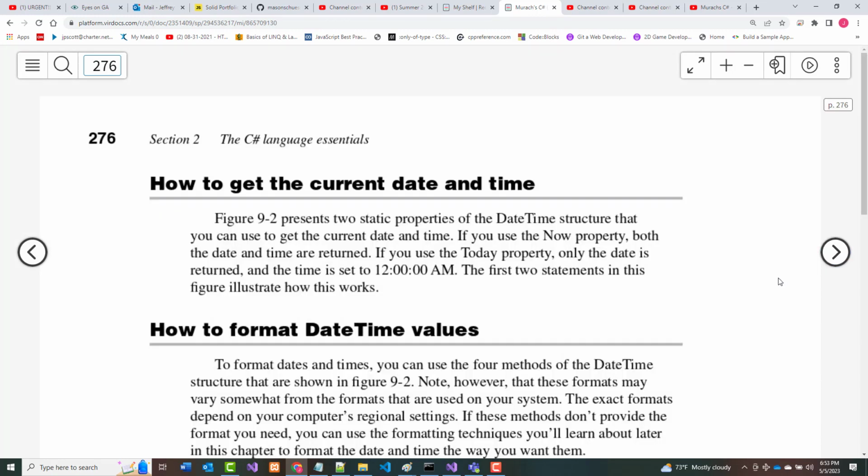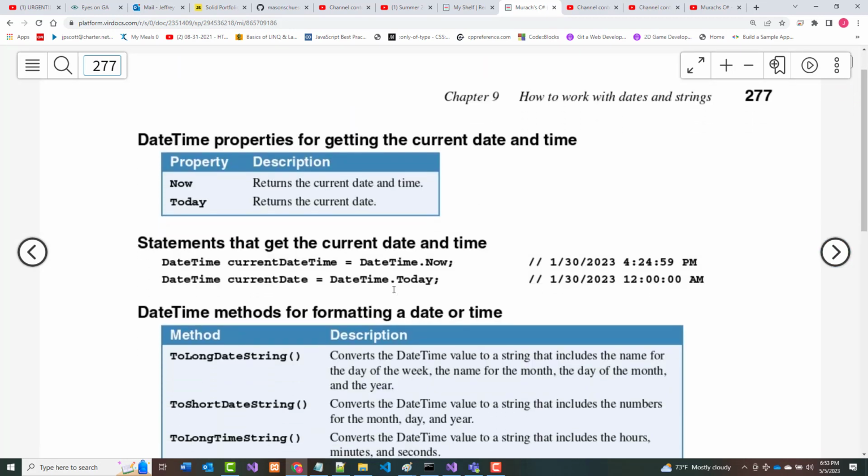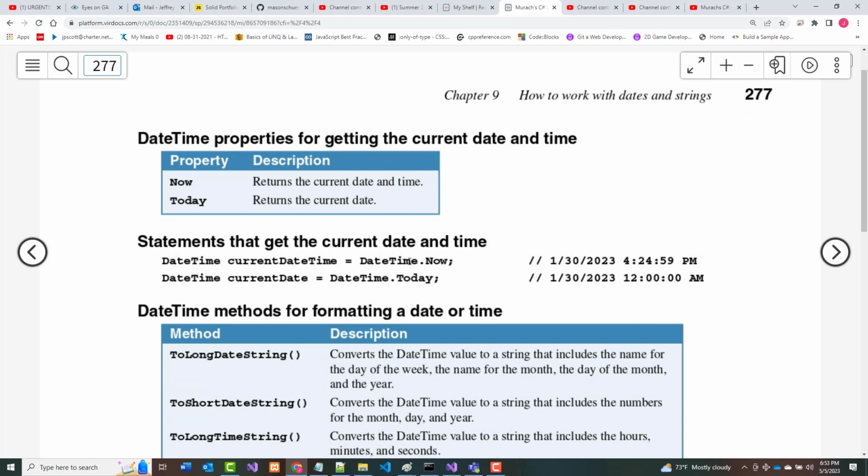How to get the current date and time: if you use DateTime.Now, that gives you both. If you use DateTime.Today, it only gives you the date, and since you have not asked for a time, it defaults again to midnight.